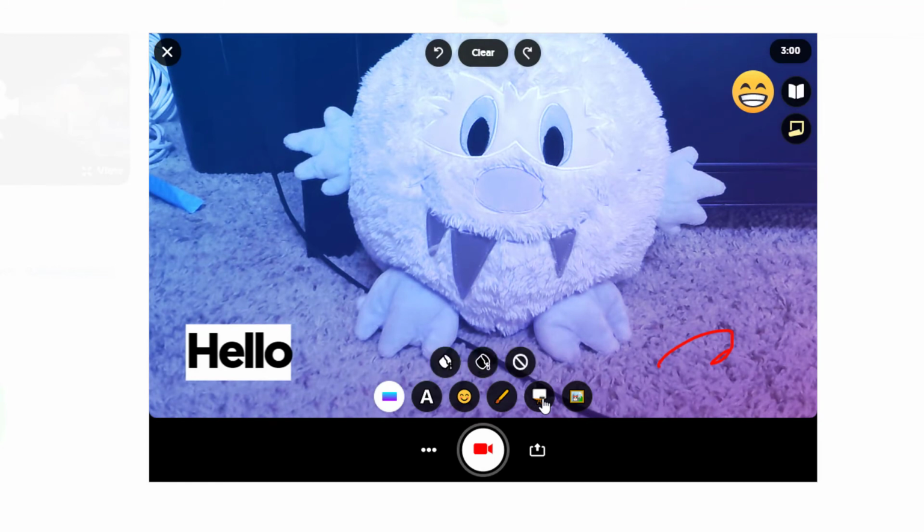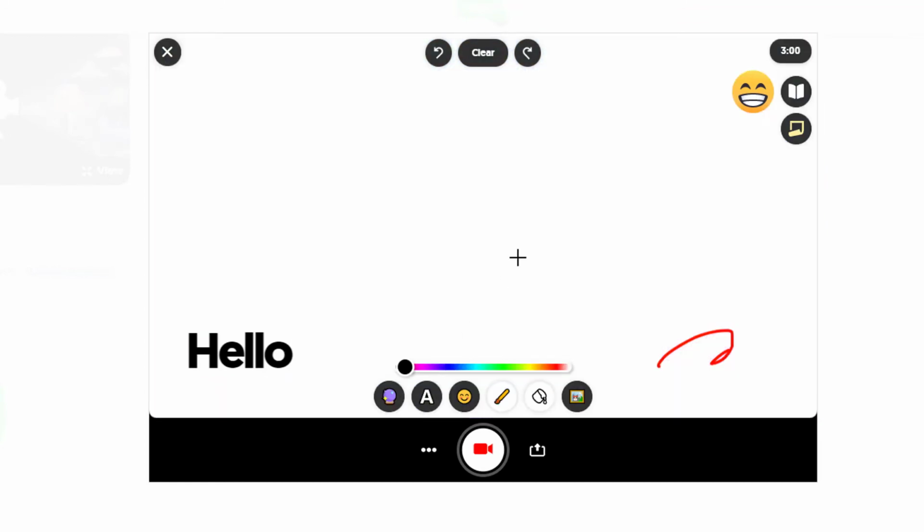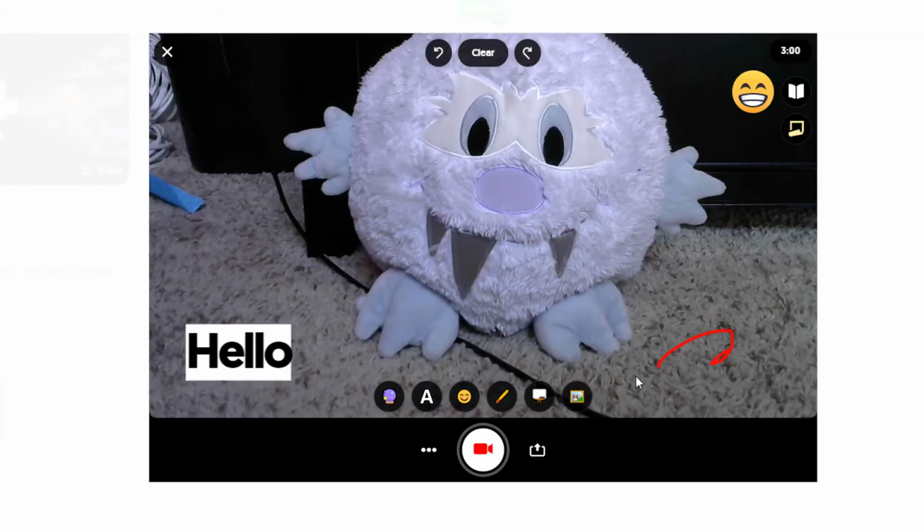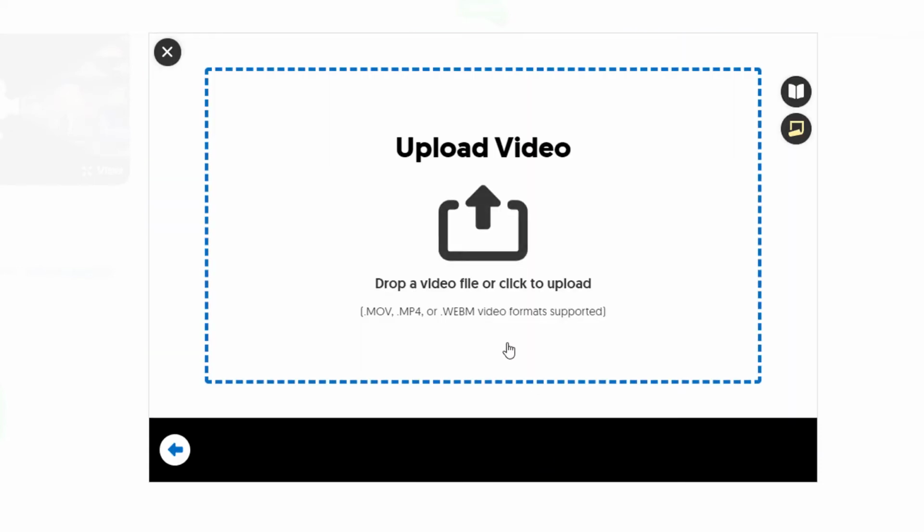The whiteboard option gives them an area to explain, type, or draw instead of using their webcam, which can be nice for the camera shy. Students choose the record icon when they are ready to record, or they can upload an existing video that they've already created, say with their phone, provided it is in one of these formats.